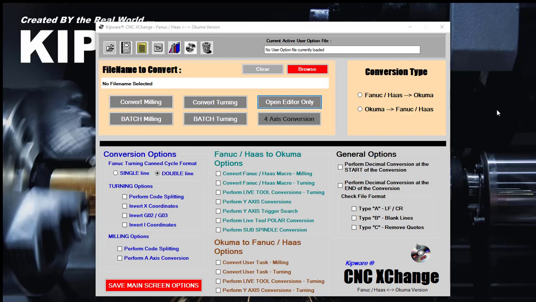In this video, we will demonstrate our CNC Exchange G-code conversion software by converting a Fanuc format turning program into Okuma OSP format. Having the ability to automatically convert G-code between formats is a powerful tool for shops to eliminate CNC control incompatibility from their shop floor.